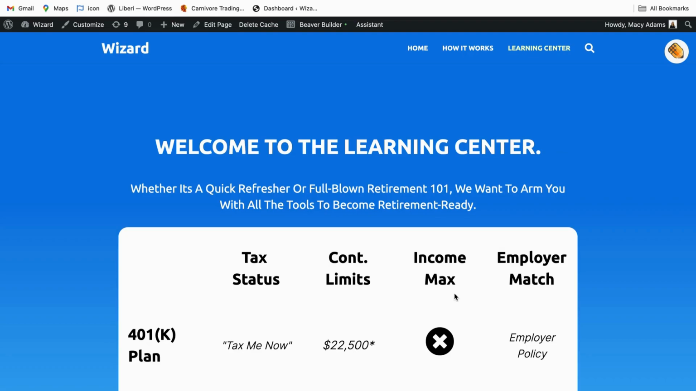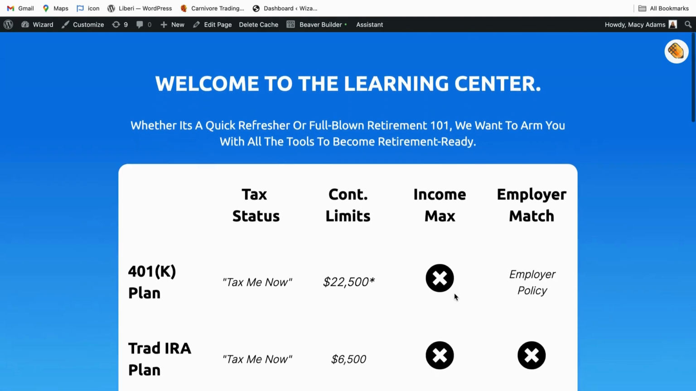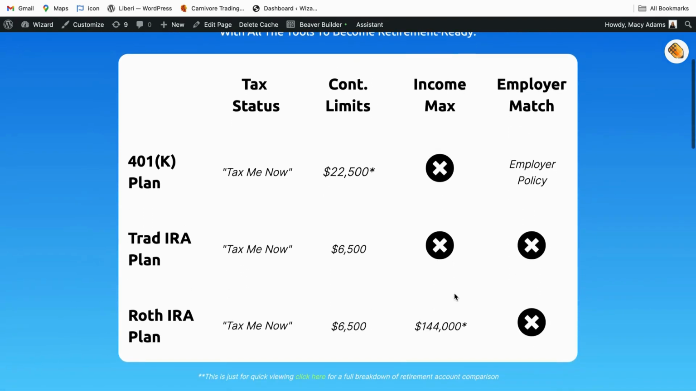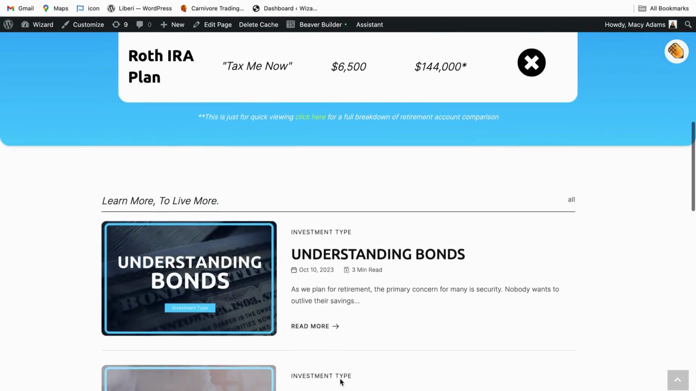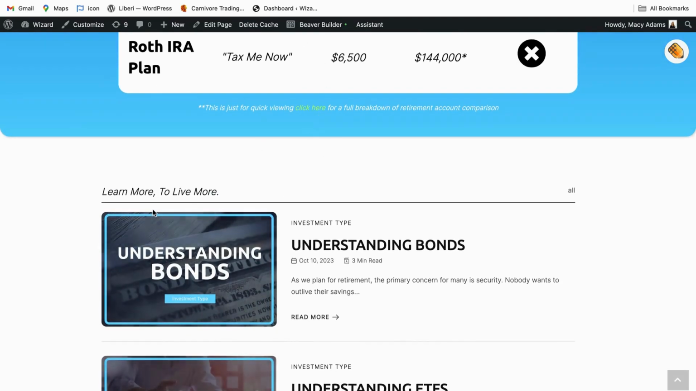The Learning Center portion. This is the area for everyone to be able to upskill themselves and learn more about retirement savings. It starts with the main basics of the different retirement savings accounts, and some of the things that make them different at an eyes glance, but also the ability to download it with the click here function, which is not yet built out.